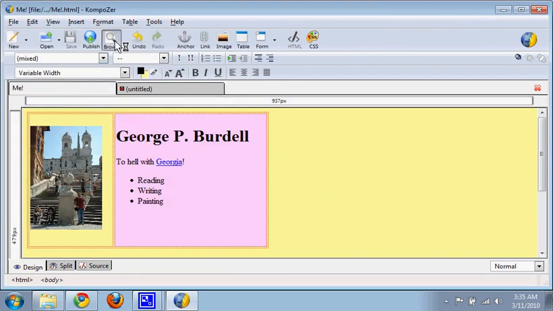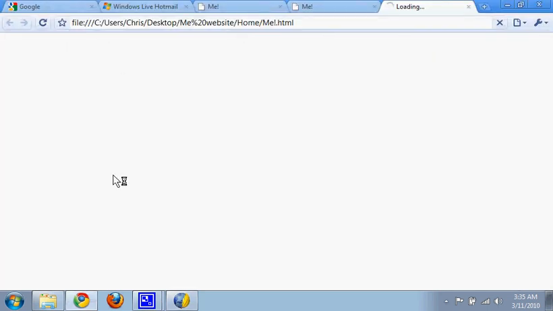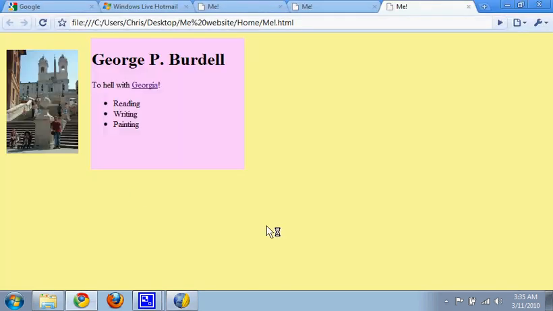Save, browse, and it works. Well, congratulations. You have now formatted your web page and added a bit of color to it.